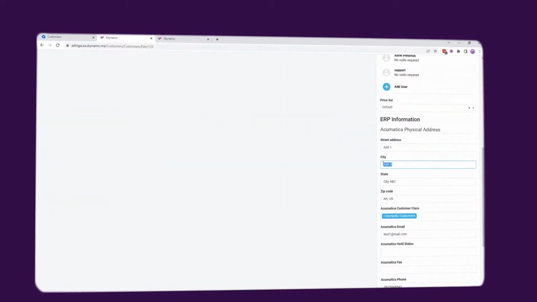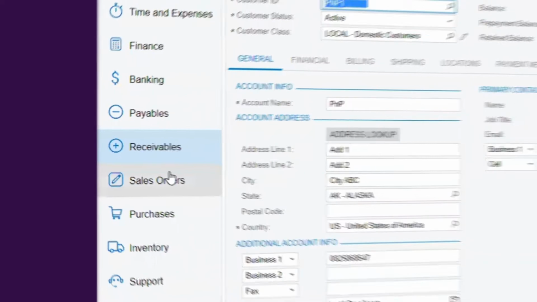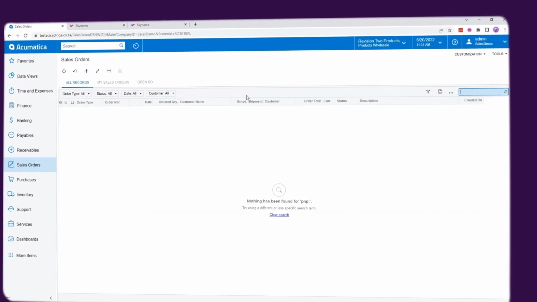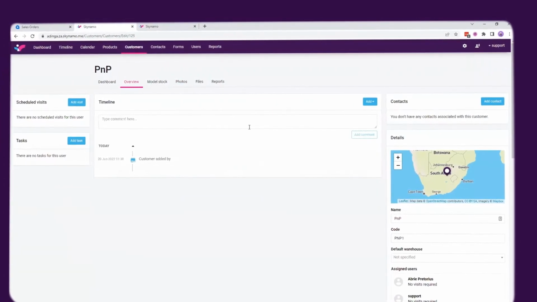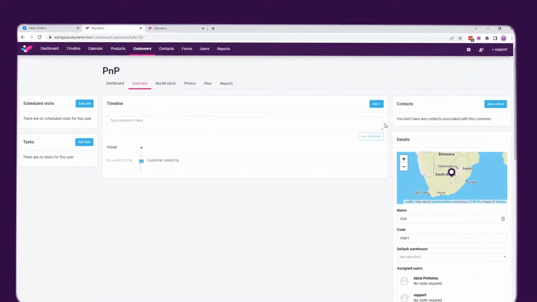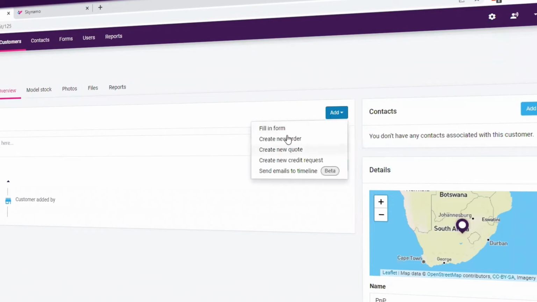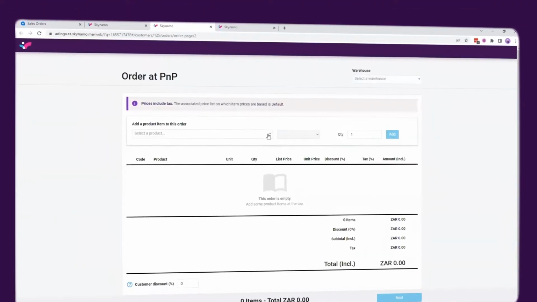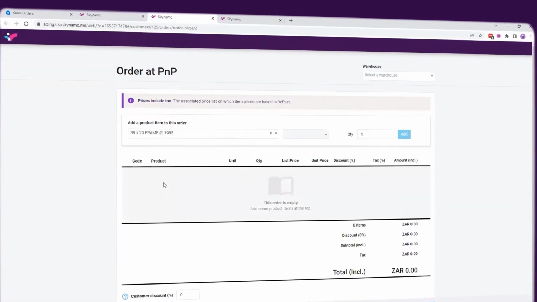Now, we can go back to Acumatica, where we will select Sales Orders to check that there are no current orders for that customer, which we can see here. If we then go back to Skynamo and place an order at the customer by selecting the Add drop-down box and selecting Create New Order, we can then select from our range of products and change the quantity of the order if need be, before selecting Add.